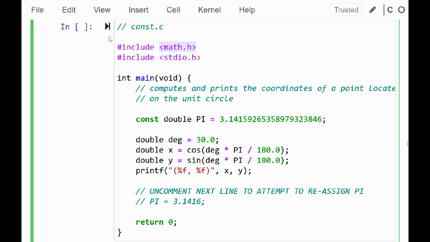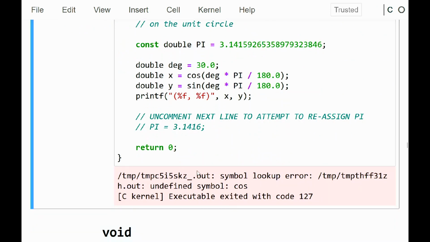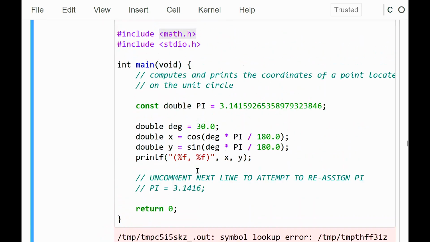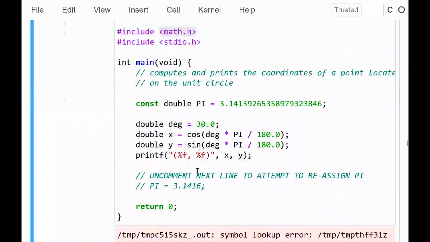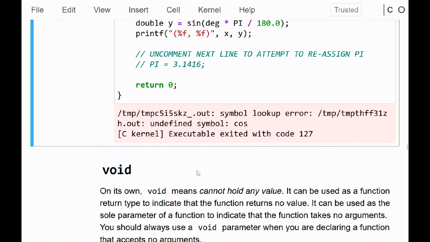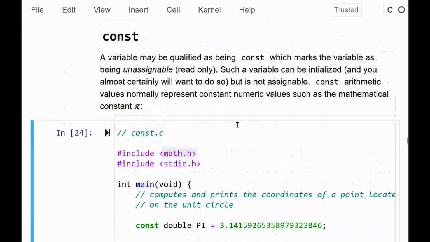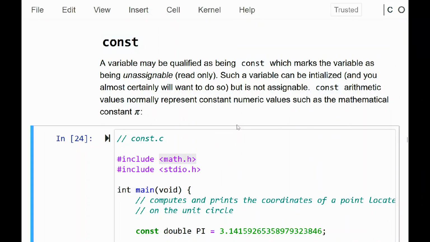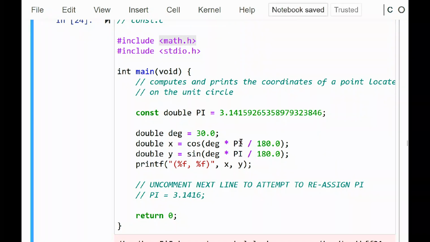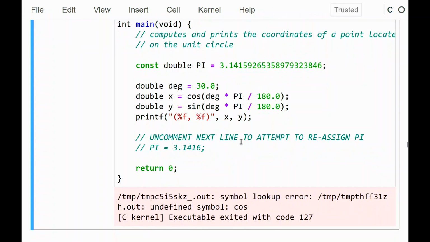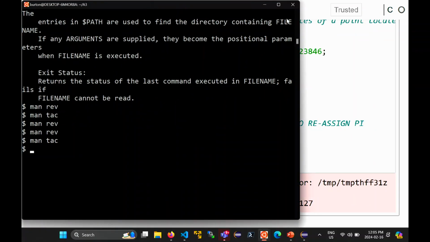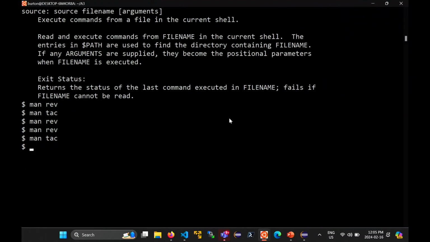So this is going to print out the sine and cosine of 30 degrees. Oh, or not. Undefined symbol cos. Oh yeah, we need to link. Is this going to work? This should. I just want to see if there's actually a note here that says... I thought this was resolved. I guess I should show you this in the terminal. All right. Where am I?